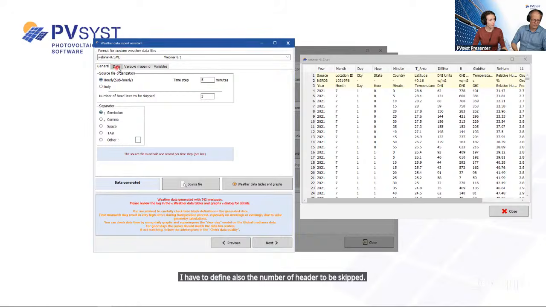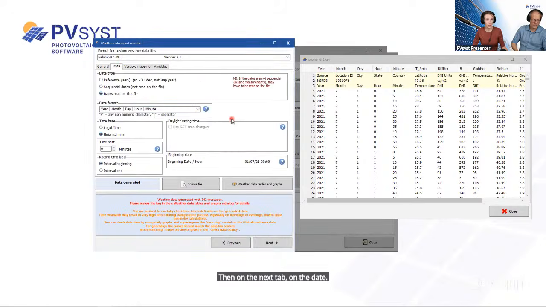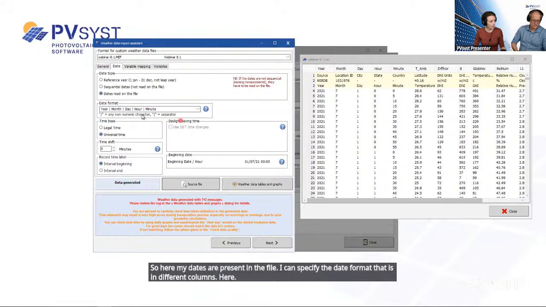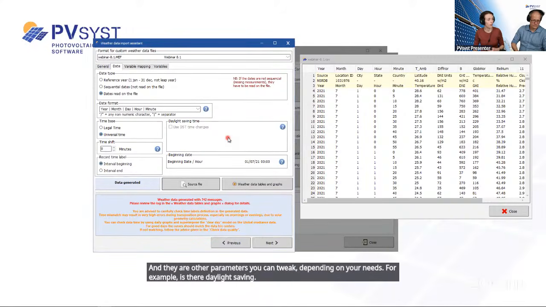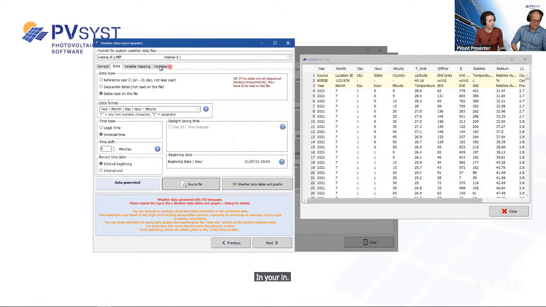Then on the next tab, the date tab, I'm going to define everything relating to the date. Here my dates are present in the file. I can specify the date format that is in different columns here. And there are other parameters you can tweak depending on your needs. For example, is there daylight saving in your input file?